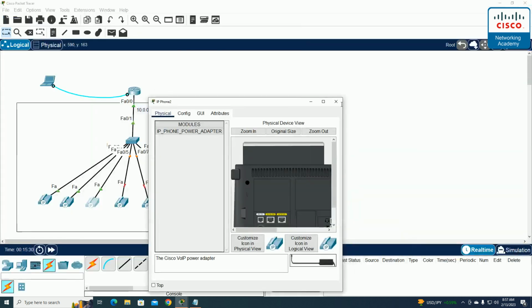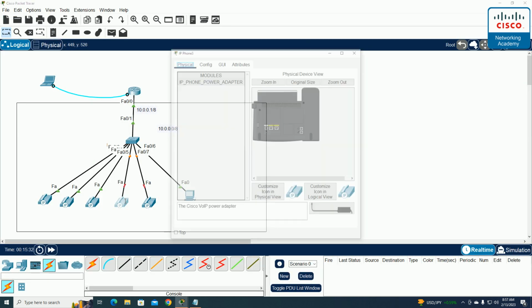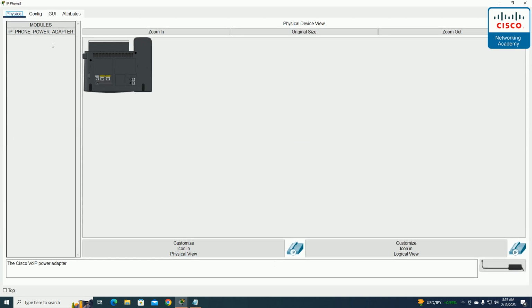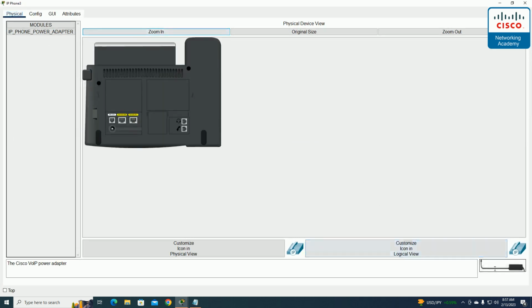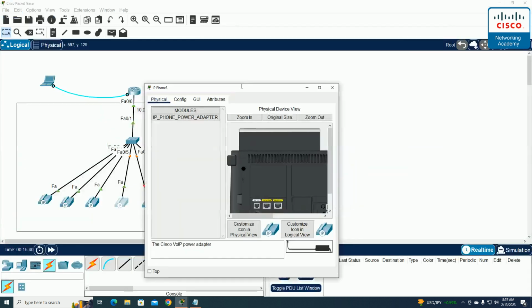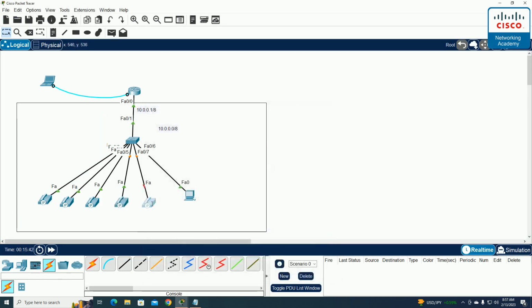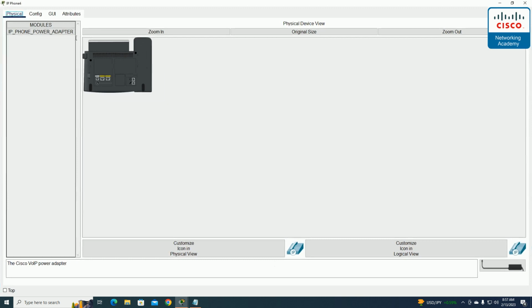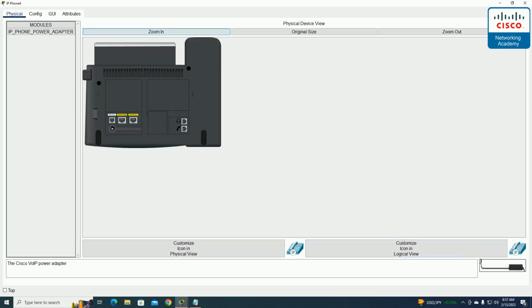Okay, now zoom in, take the headset, and yes, plug in. Okay, another one is this one. So zoom in, take the headset, plug in. Then the last one will be this one. Let's click and zoom in, handset, and then plug in. Okay.